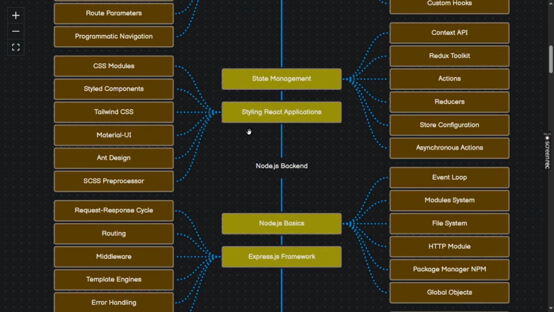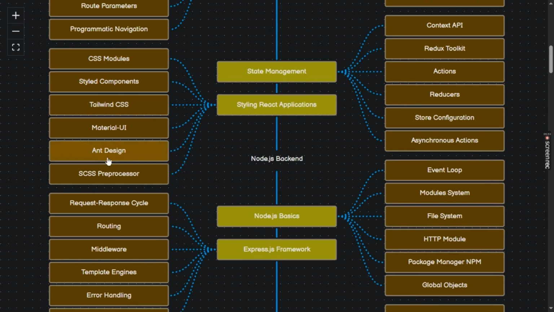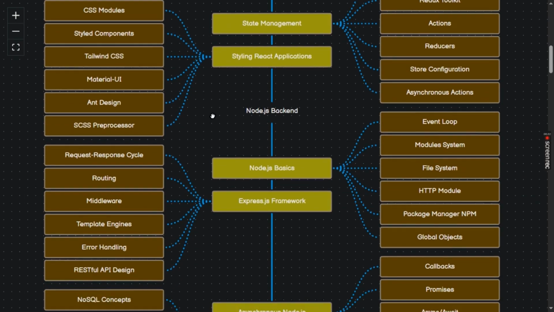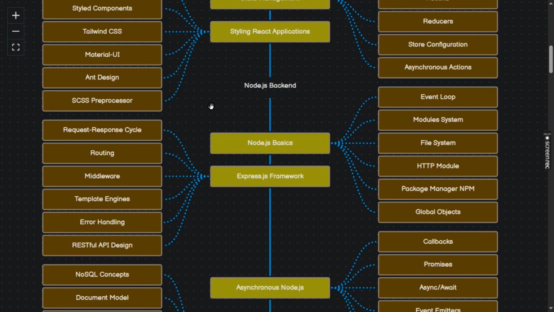So after that, we have to learn styling React applications, which are used in React.js to style our components. For that you can use CSS modules, styled components, Tailwind CSS, Material UI and Ant Design, and the SCSS preprocessor. All of this stuff is used to style your React.js application. You can pick any one of these, and you can also pick multiple of them. Just try them out, and do whichever makes you more comfortable.